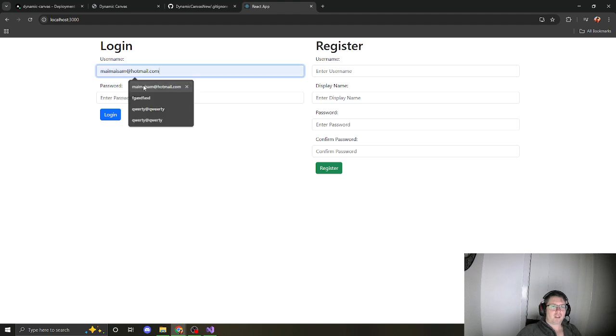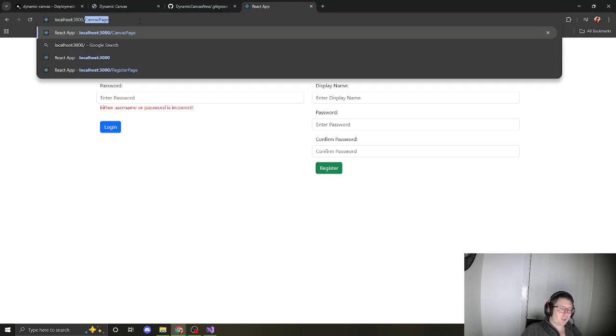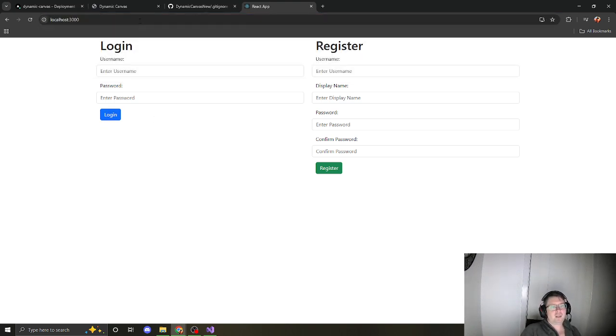But if I now try to do that with, say, the wrong password, password is incorrect. And then let's say I tried to be naughty and go back to the canvas page, it won't let me into the canvas page. So we'll go over the authentication and the middleware of what's happening there in the next couple of videos.